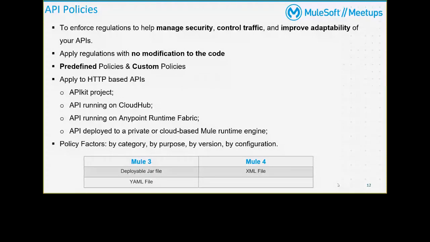And there are multiple ways you can expose that, maybe through the APIKit router. It's not required every time to use the APIKit router, right? But any API which is running on the cloud or exposed as a REST client over HTTP, we can do it with all these four options. And policies are also categorized by their category, purpose, version, and by configuration we can filter them.